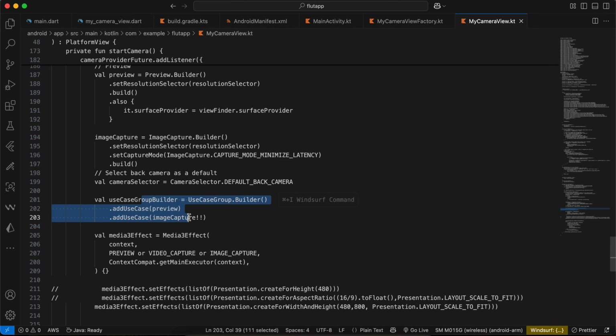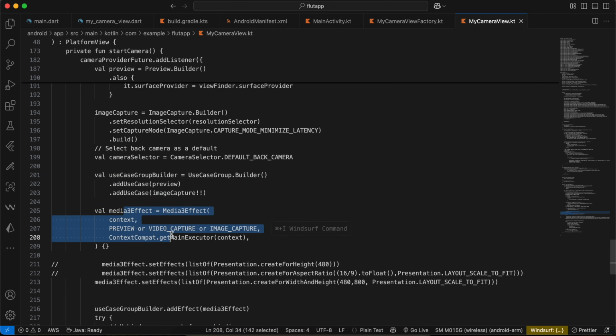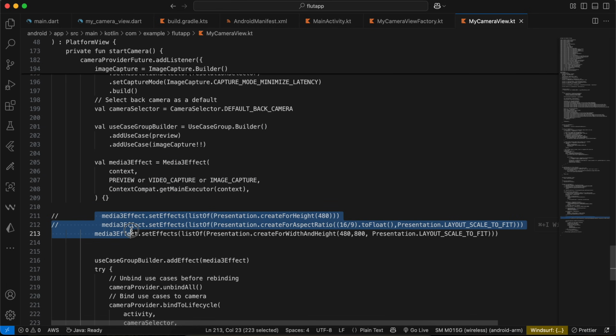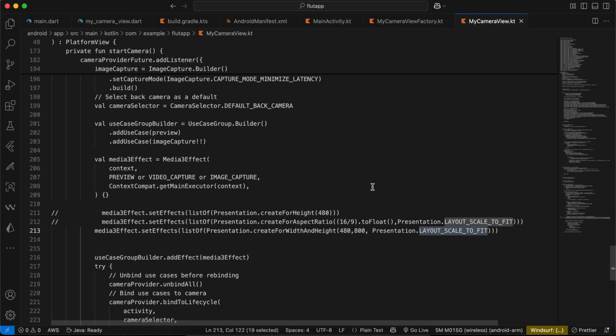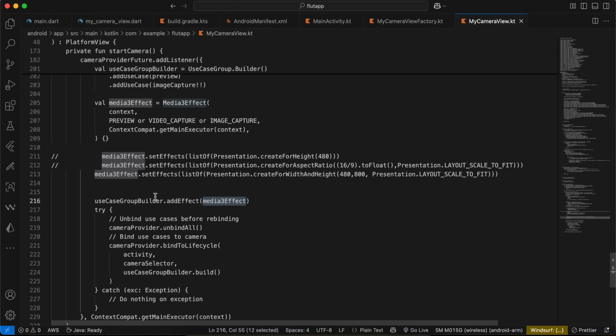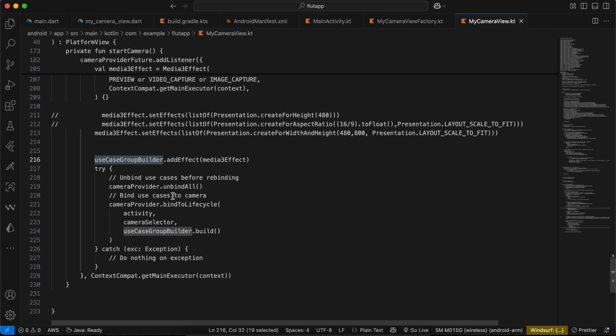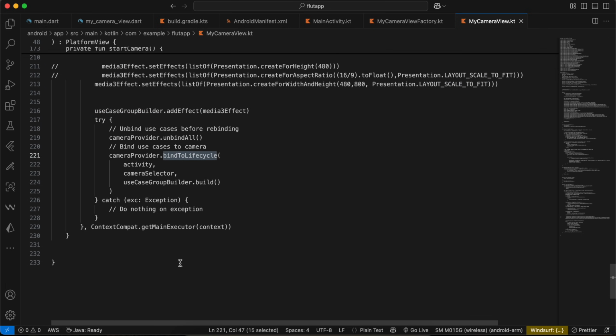Then we define this UseCaseGroup builder, and we add this Media3 effect. Now out of these three, it's up to you which one you want to use. You can look into the documentation related to this presentation style as well. You can play around with that as well. Then we add the Media3 effect to our UseCaseGroup builder. We unbind our camera, we bind it to the lifecycle, and at the very end we just do ContextCompat.getMainExecutor, passing in the context.